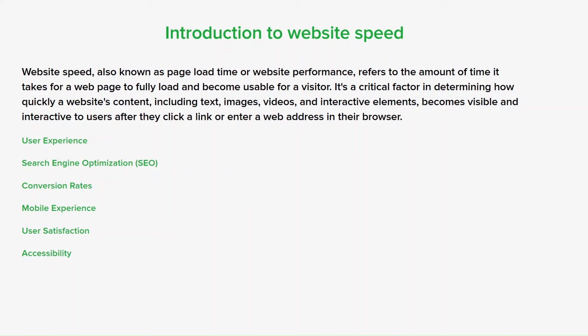Website speed can be affected by various factors, including hosting quality, server response times, page design and complexity, image and video sizes, and the use of CDNs as well. Web developers and site owners often work to optimize website speed by using techniques such as compressing images, reducing unnecessary code, leveraging browser caching, and using effective hosting solutions to ensure a seamless and responsive user experience.